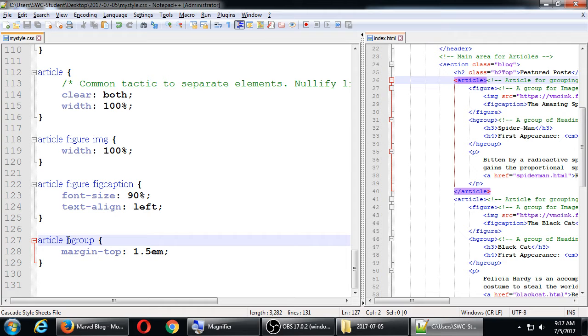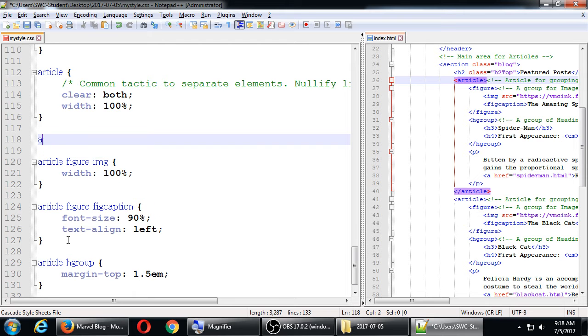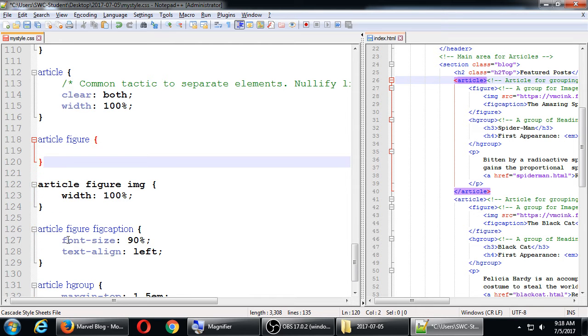Okay, so now we'll go back to this article H group. Next line. Actually, one more thing. Let's back up. Article figure image, article figure caption. Actually, one more thing before that. Article figure. You should have written this one first, because that's what we've got here. Let's target the whole figure container first, then the specifics of the image, then the caption. So that's what I was missing here. So article figure, then the image, then the caption.